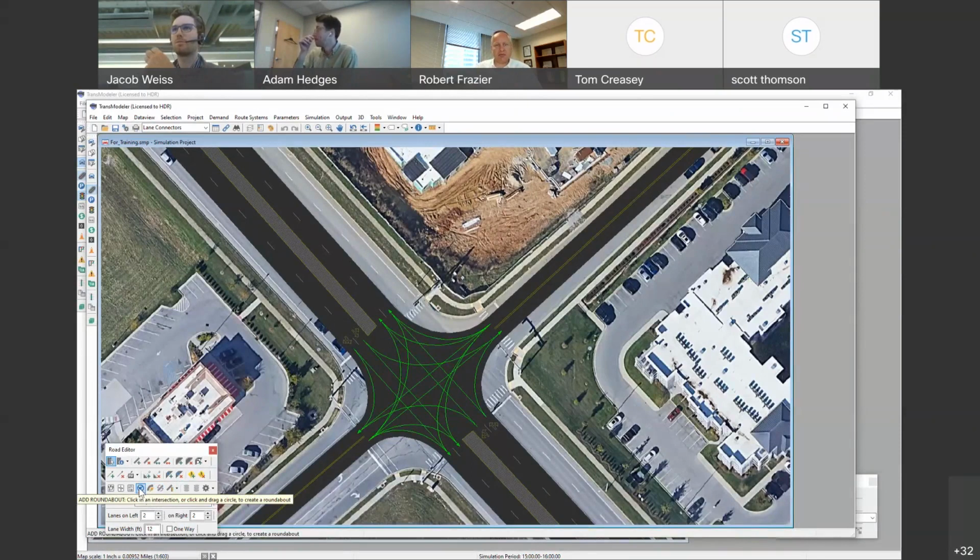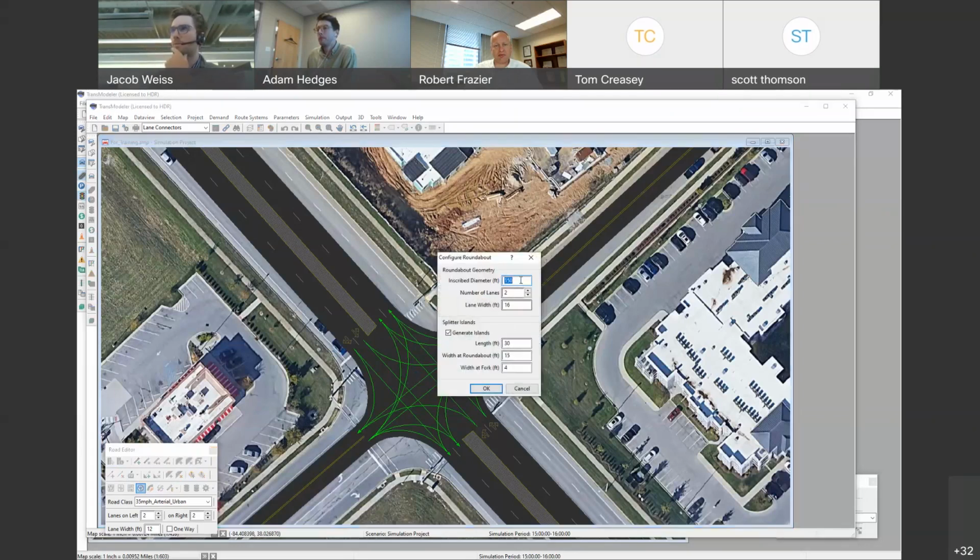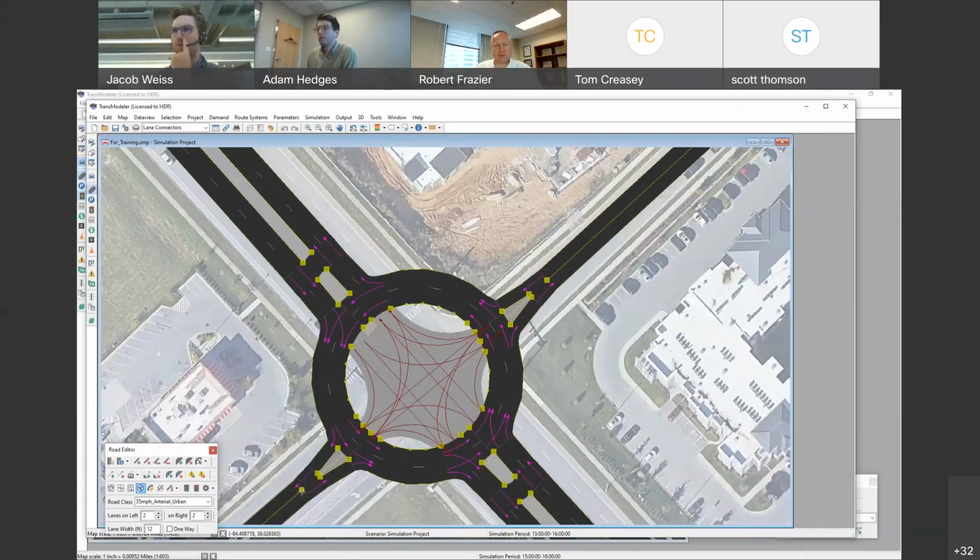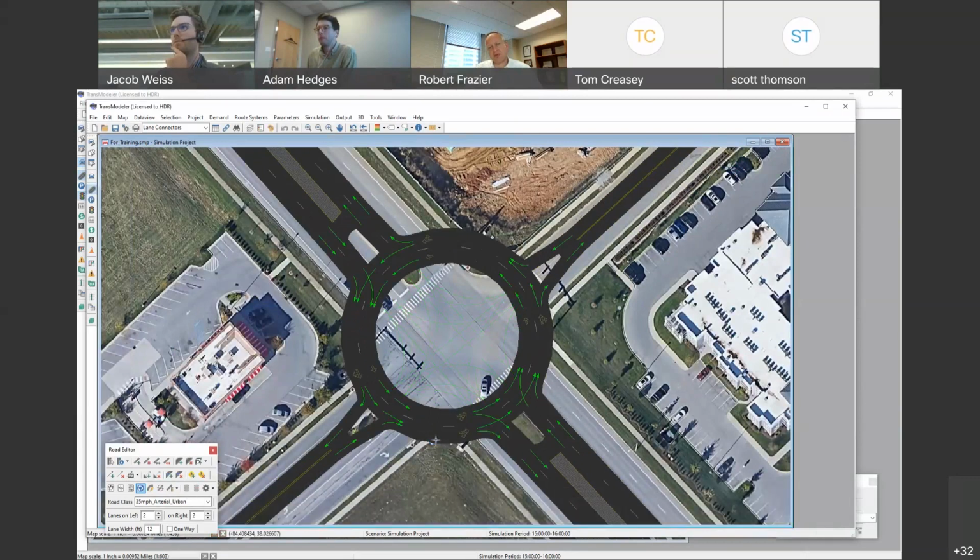So for this example, let's add a roundabout at this location. I'm just going to select the middle of the roadway. Let's say it's going to be 200 inscribed diameter, 2 lanes, 16 foot, everything else is fine, and hit OK. I'm just going to save this quick. TransModeler automatically created all these different yield points and different attributes of a roundabout. There's always a little cleanup.